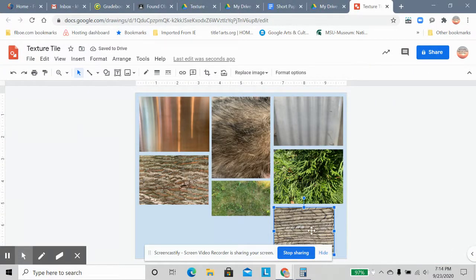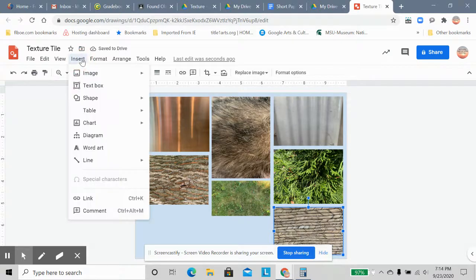This woven picture down here was from a table that I have where the top part is kind of like this woven straw material.